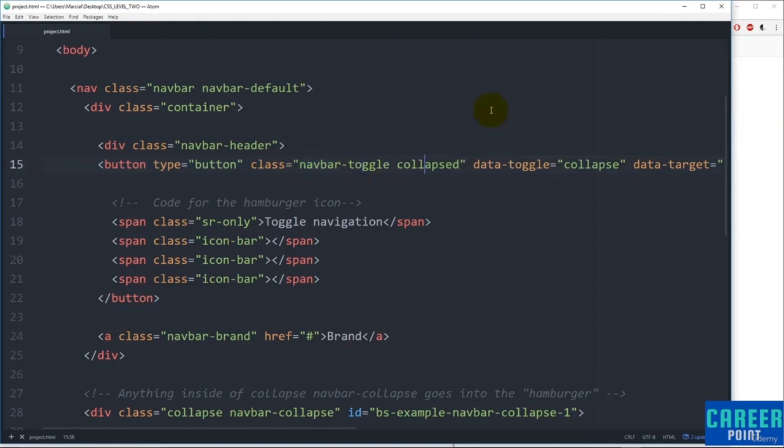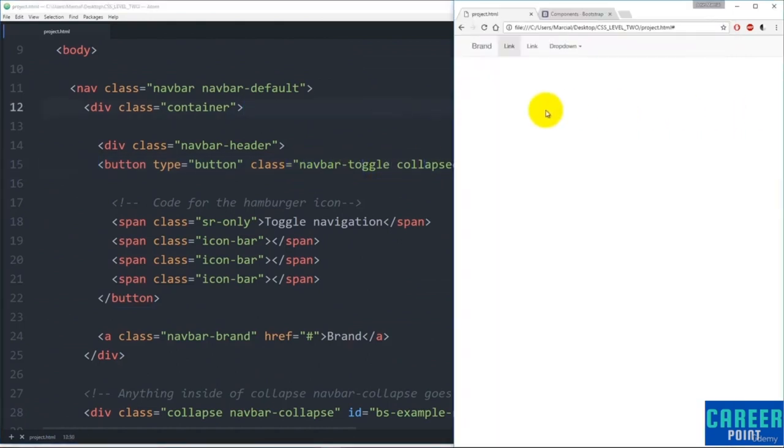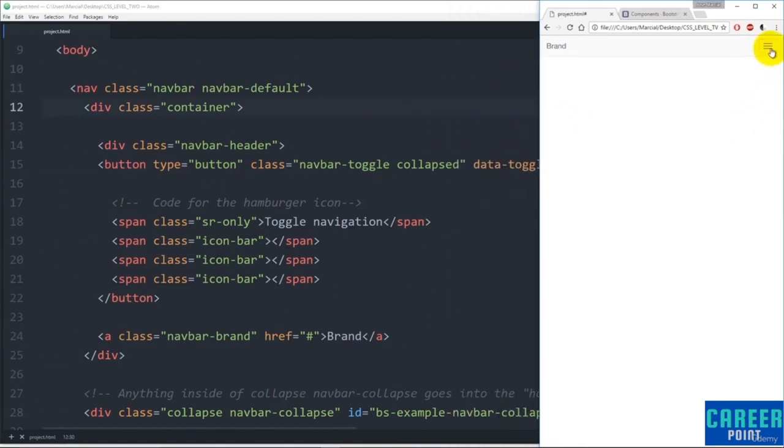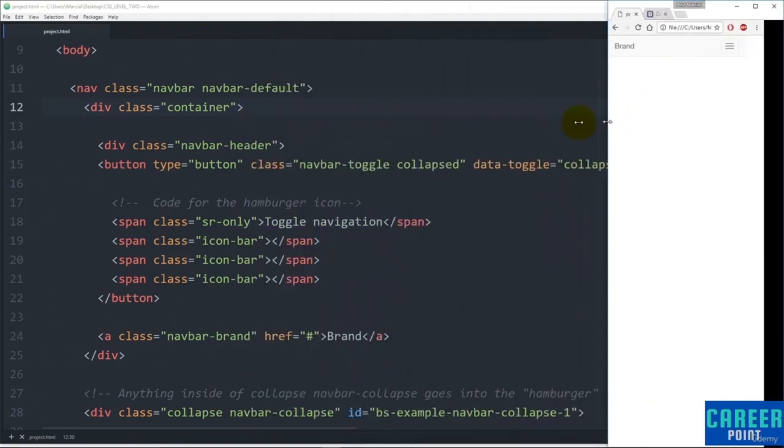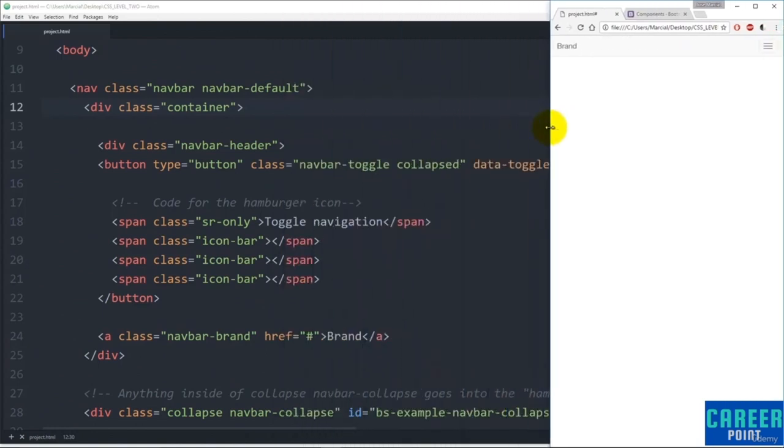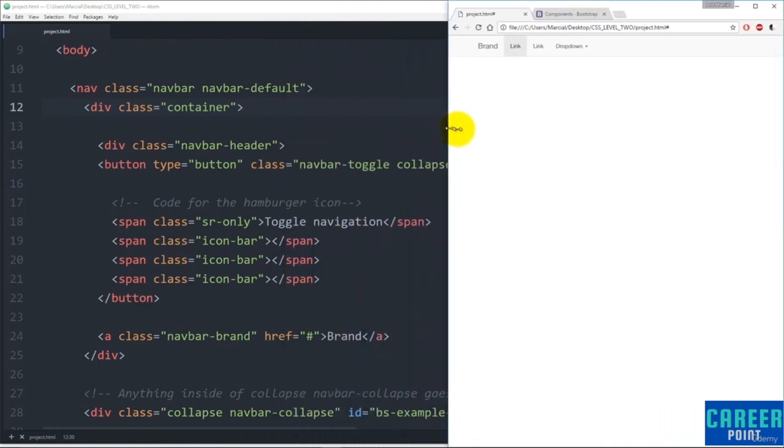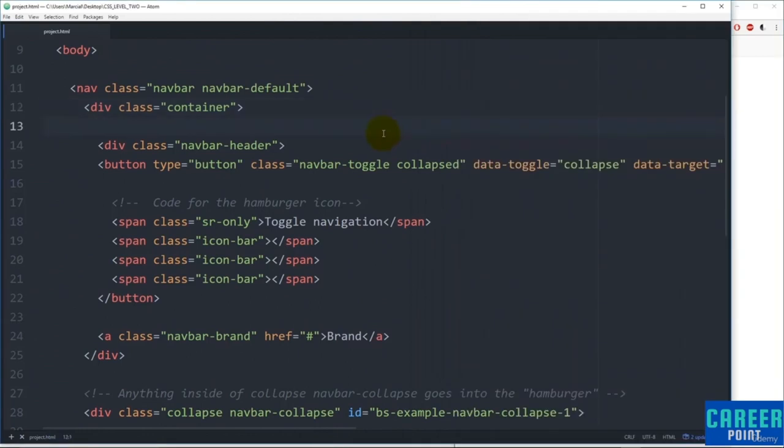So even with this already as a part of my navbar, as I begin to drop down, I can see that it becomes the hamburger icon. If I click on it, nothing happens right now, but I can see that it does collapse now that I've added those lines of code. So hamburger icon, as I expand, I get back the navbar. But let's explore what's actually going on here.